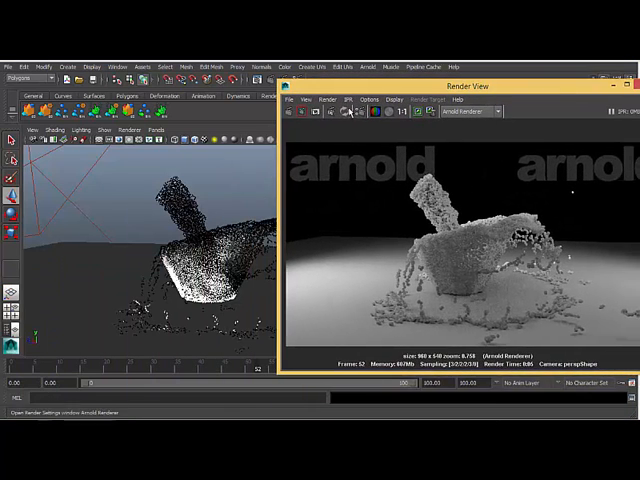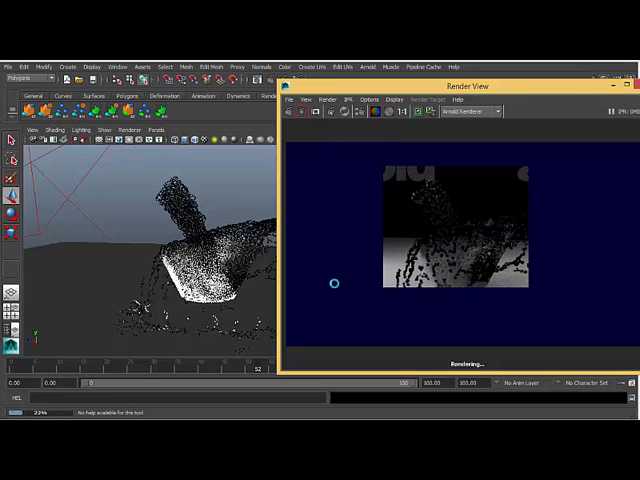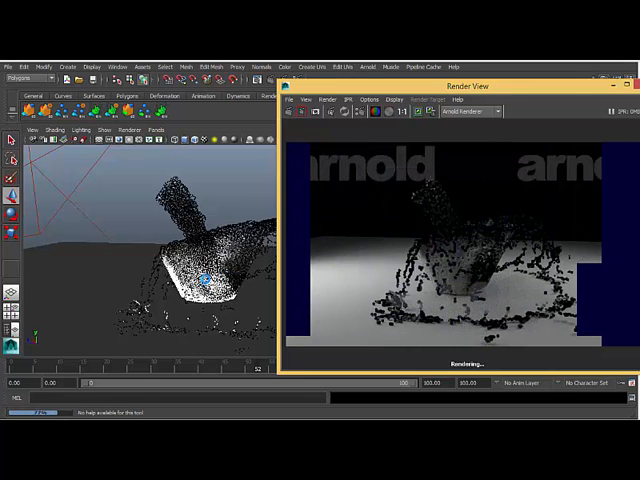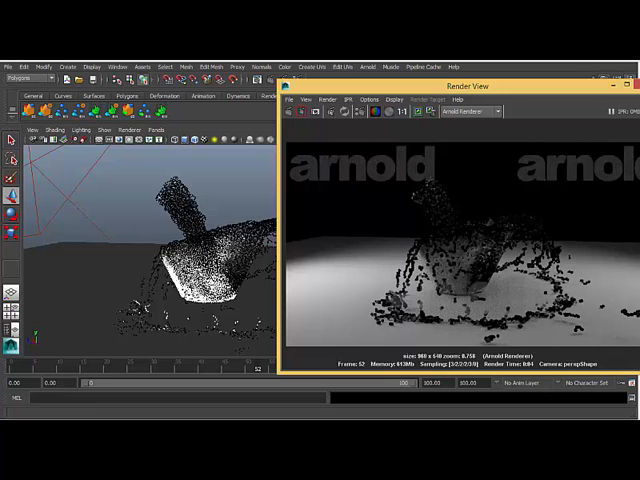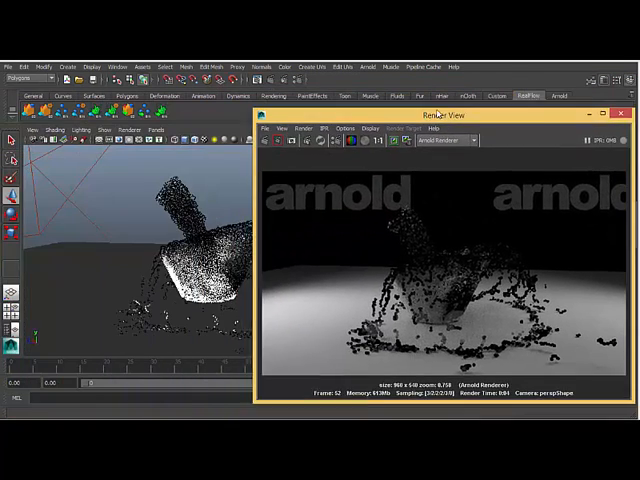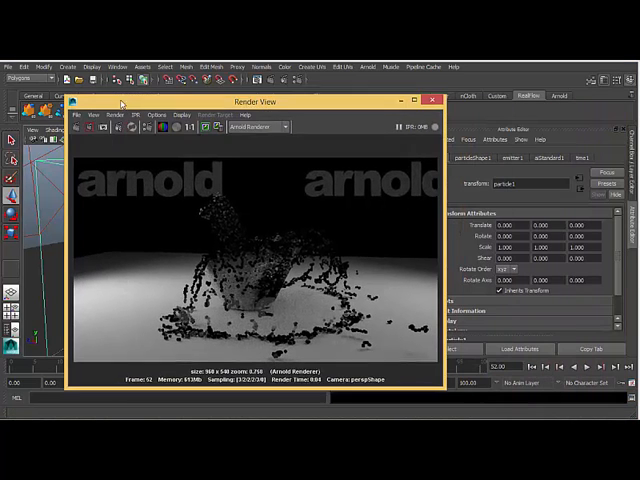Now if you render it, you can see our RealFlow pressure values in our render. Then you can play with the particle radius and other stuff.